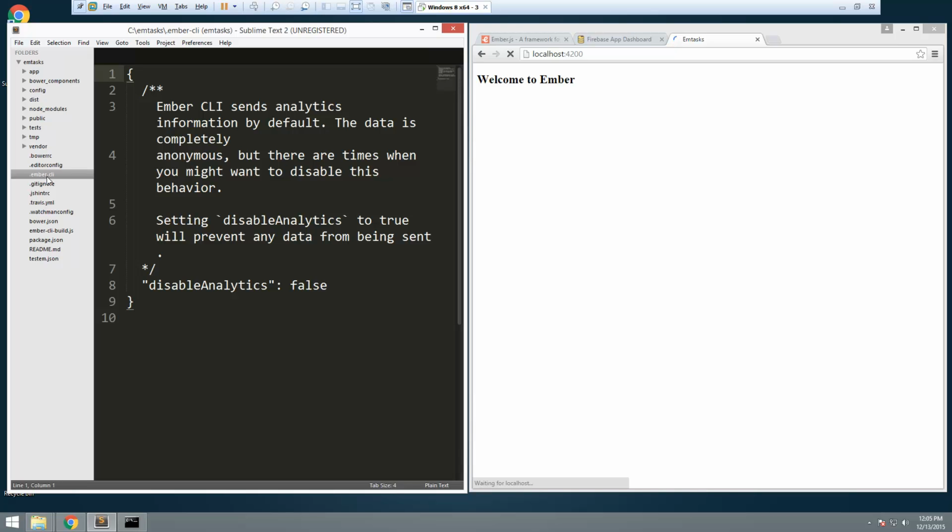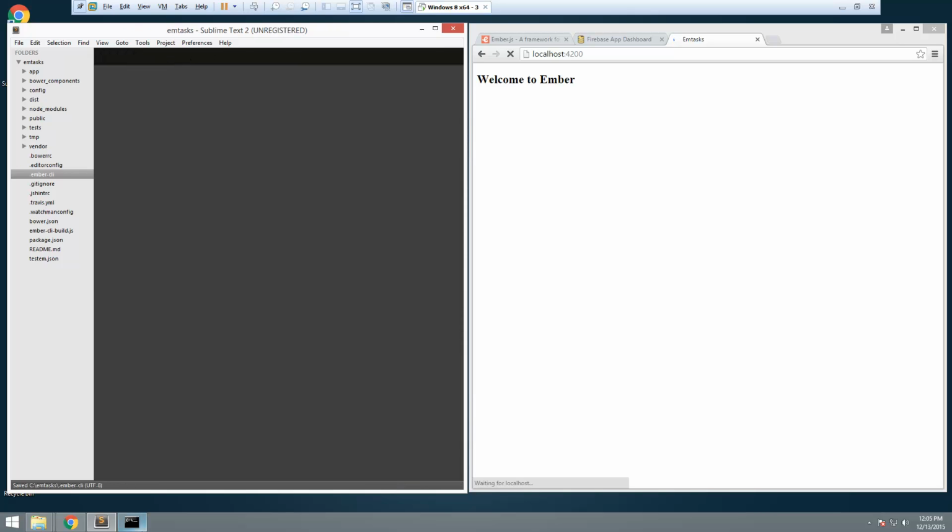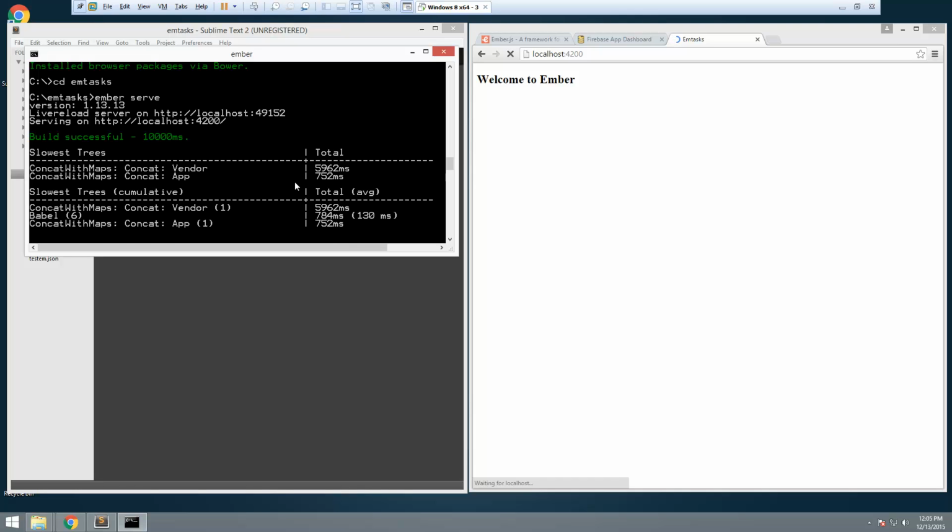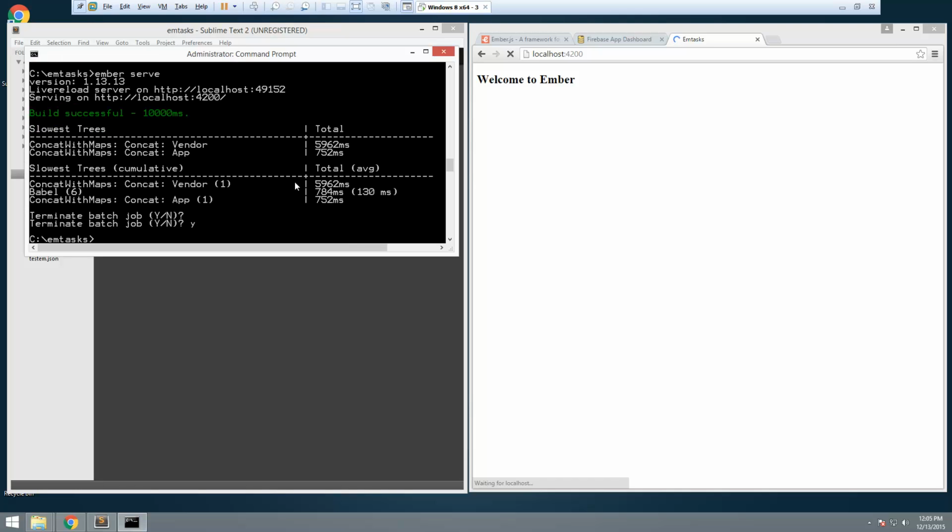Ember CLI. And I'm just going to put a comma right here. And I'm going to say live reload, set that to false. All right, and we'll save that. And then if we restart, Control C, yes, and let's restart it.